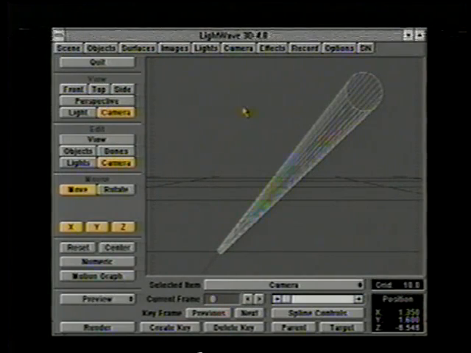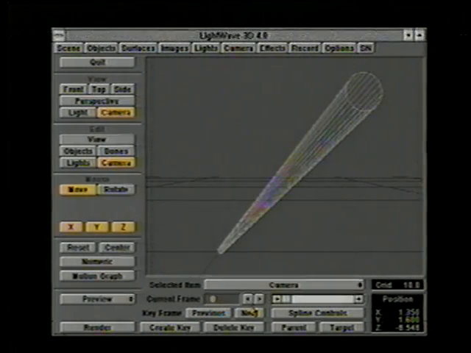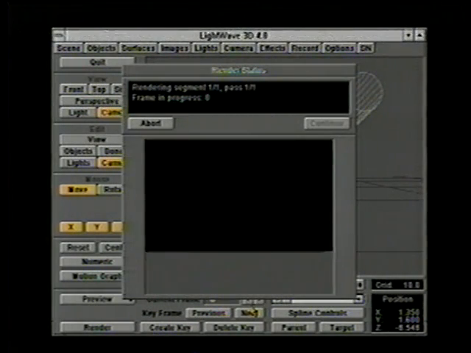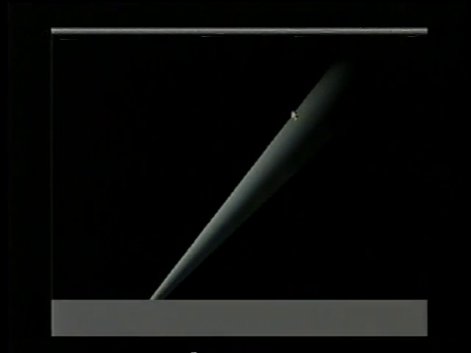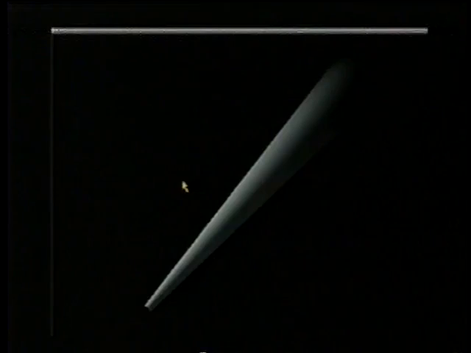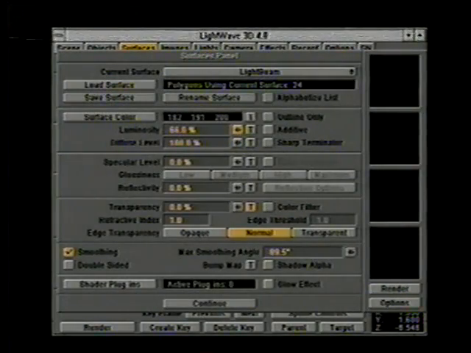Let's render this out by hitting F9. Make sure that the full-size window is selected, which it is. F9 renders it out. Draws in our light beam. Okay, and you can see what's happening. One of the problems is we need to turn luminosity on, because light beams are generally fairly luminous.